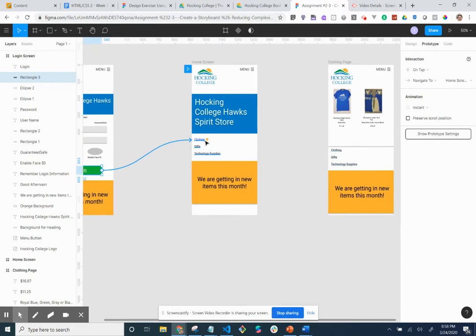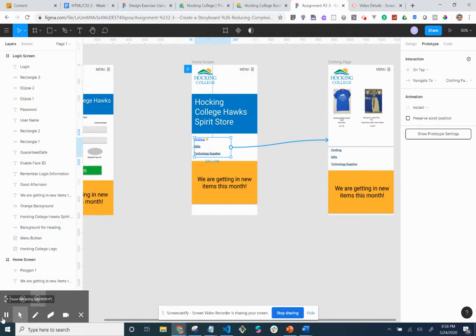So on this right here, once I click on clothing, I may need to separate these into 3 separate text boxes. Okay, so we have one, and like I was saying, I may need to make this into 3 different text boxes. But right now we have clothing going to this scene for the clothing page. So let's go ahead and hit play.